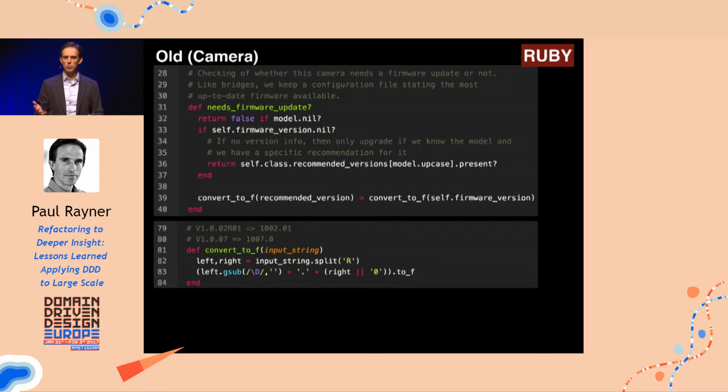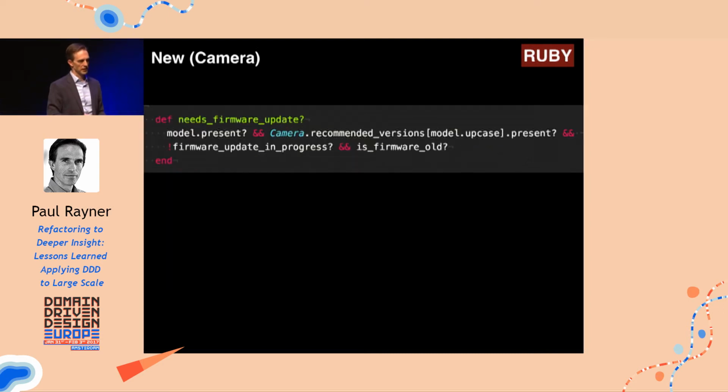And you look at this code, so what does it mean that model is nil? Right? What does that mean? And then if the firmware version is nil. And then we've got this whole thing around if the model number is present, then what's going on there? And there's a lot of comments there that we need to describe that. And then you can see there's some sort of string manipulation there that we have to do to figure out, should we upgrade, does it need a firmware update or not?